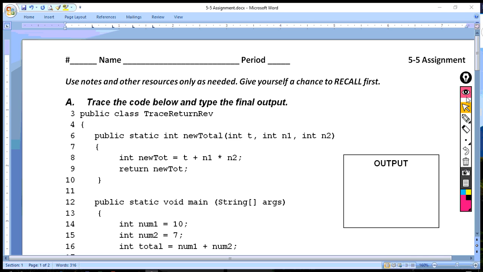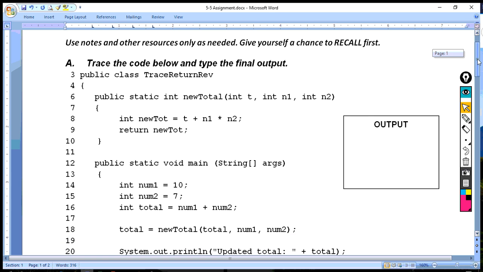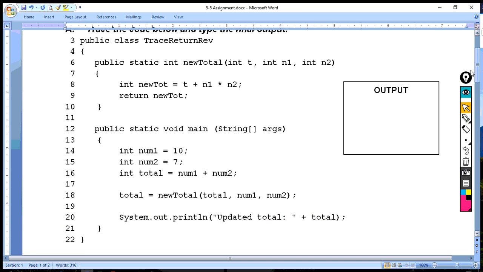Okay, this video is going to take you through just problem A, the tracing code on the 5-5 assignment as we prepare for the Chapter 5 test. So, here's how it goes. Let's see if I've got this set up right.